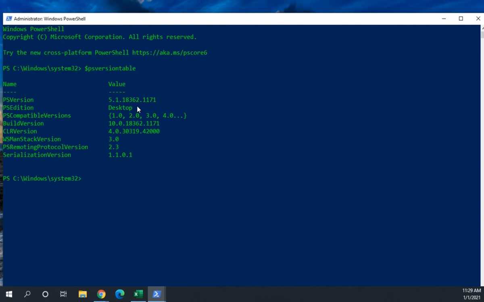If you want to upgrade PowerShell, you can go out to Microsoft's website and download the latest version of the PowerShell installer, and it will upgrade you to the latest version of PowerShell.